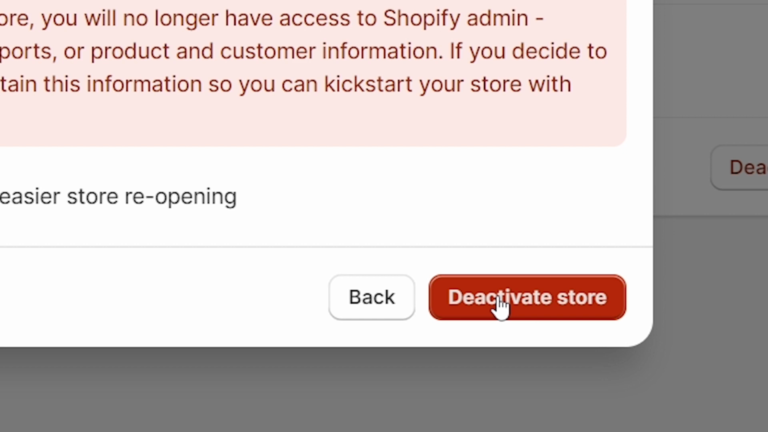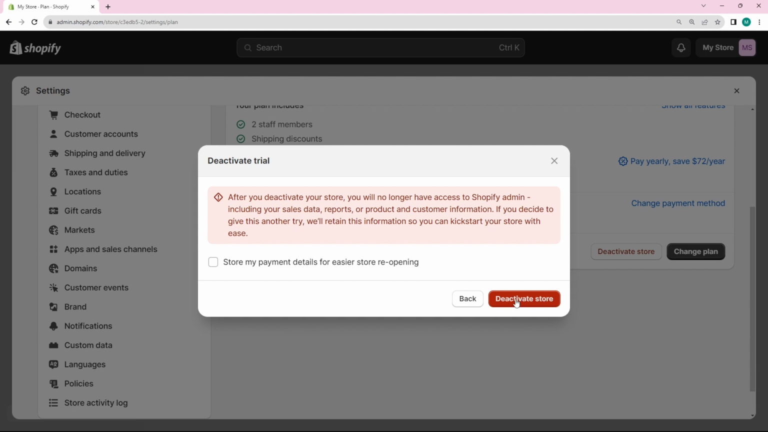Make sure to take a backup of your important files like images, product images, your themes, and something like this. Just click on the button. I'm not going to click on that because I don't want to deactivate, because I have to record more tutorials for you. But you just have to click on this button to deactivate your store.